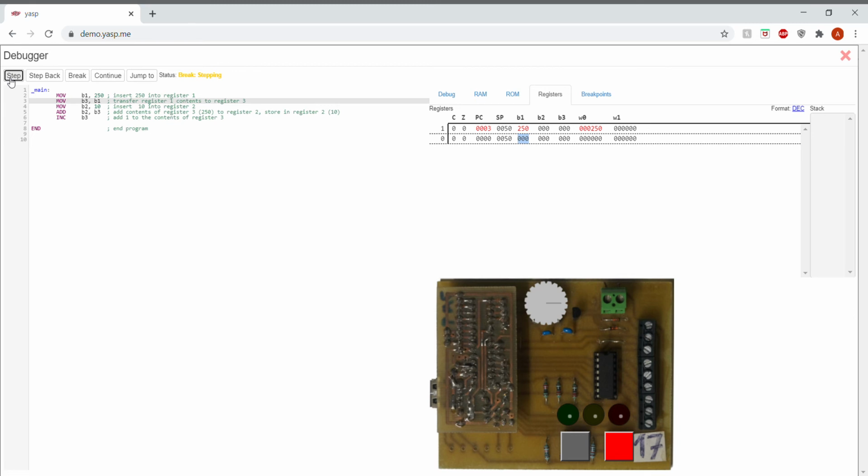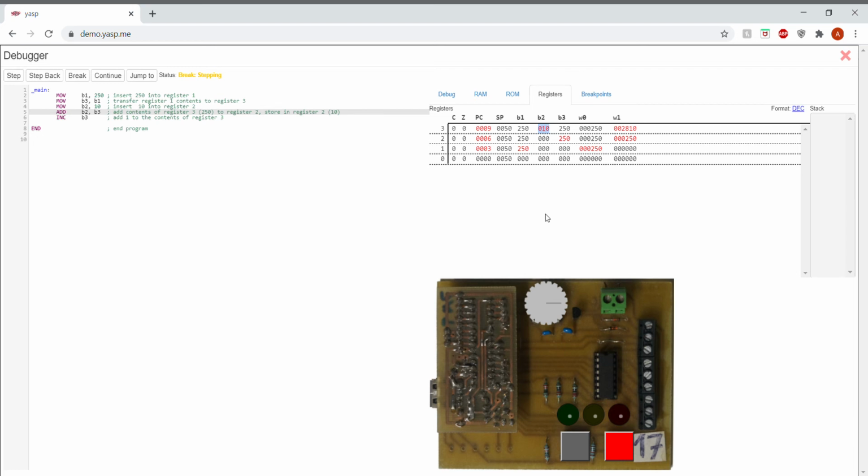So if I go ahead and step through, and this is really great because it highlights the changes in red for each line. Now that we've stepped through, we can see that the value of 250 is in register B1. So we're going to step through again, and you'll see we've copied that value over to register 3, just as it should be. We'll step through again, and we've put the value 10 into register 2. So we're just verifying each line of the code is doing what we want it to. And we haven't added or cleared anything, so our carry and 0 bits aren't flagged yet.